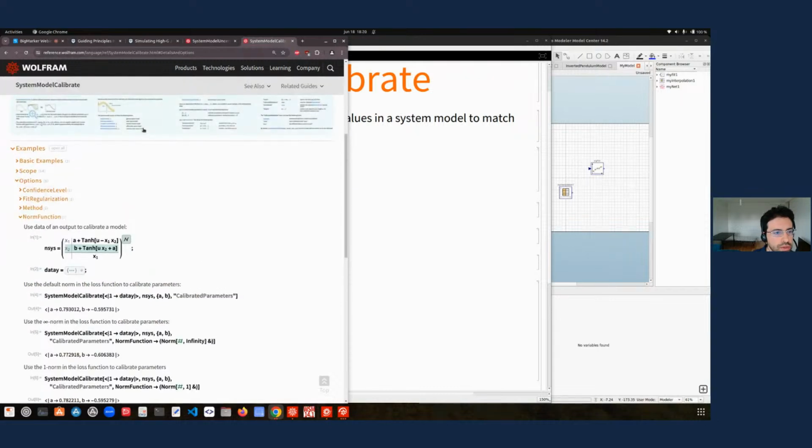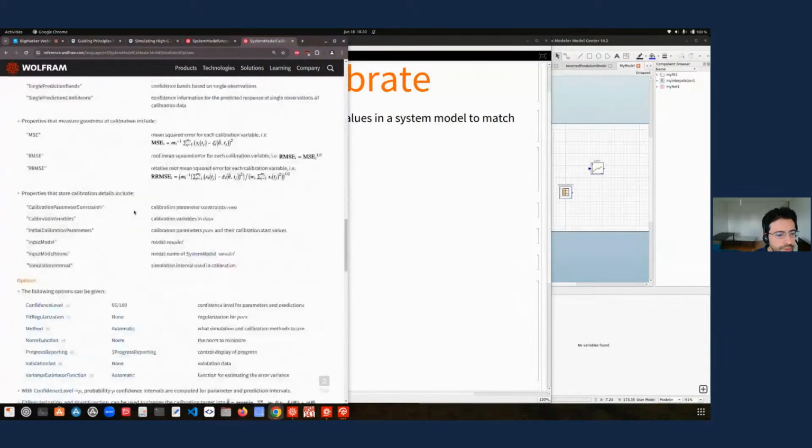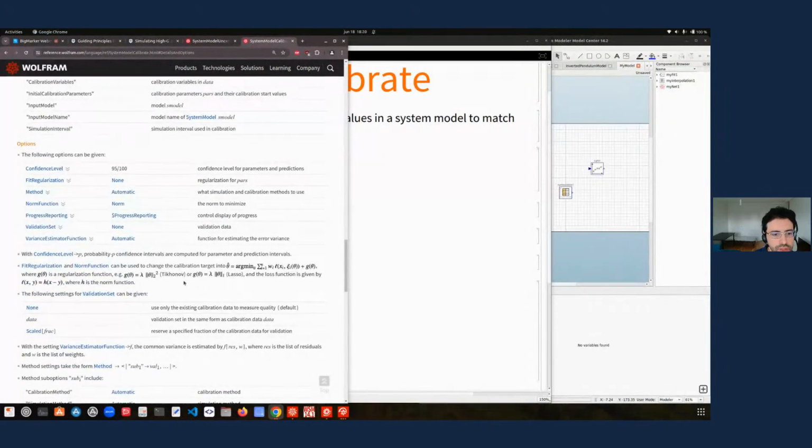So just to clarify, I'm talking about the distance function that we're using to minimize the gap between your data and your simulation. You can specify the normalization. You can also specify the regularization function, which can also be done with the fit regularization option. You can choose things like Tikhonov, lasso, all sorts of options. You have plenty of freedom to modify the minimization problem. You can also specify the methods.